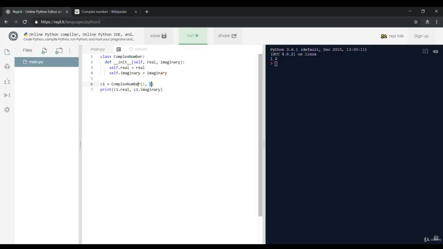So now, what if we wanted to take two complex numbers that we define? Let's say we define another one, c2 equals ComplexNumber of 2 and 5, okay? And we wanted to add those two numbers together, which means we have to add 1 and 2, and then 2 and 5. Well, we use Python's built-in method add, with self and other. You can name this whatever you want, but this is going to be the other number you'll be adding, okay?